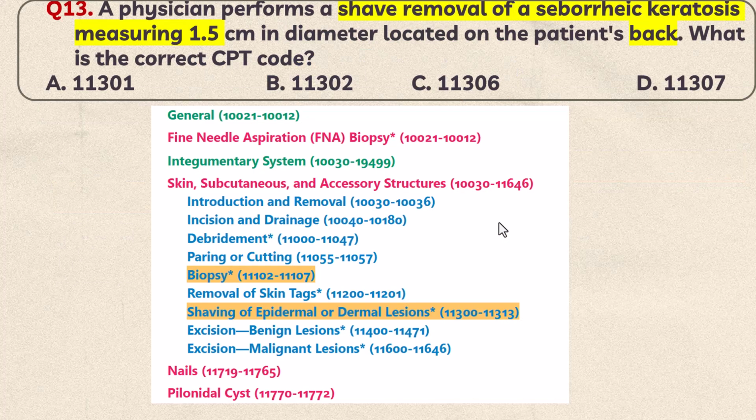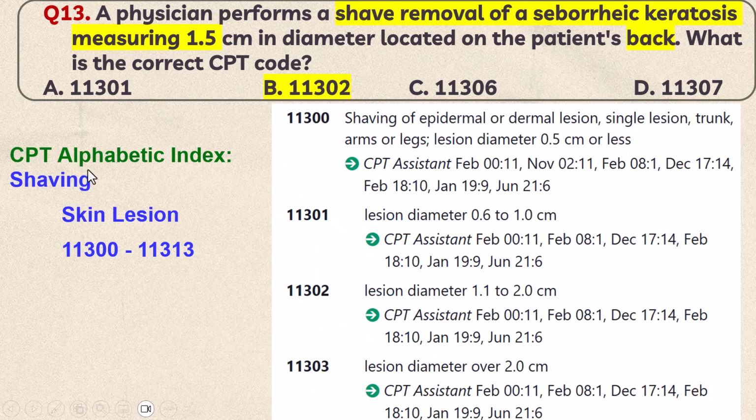So if you are using the table of contents method, you can go to the integumentary section. There you can see the table of contents entry for shaving of epidermal or dermal lesion. You can see this code series. You can go to the table list and confirm the answer. If you are using the alphabetic index, you have to search with the term shaving, then go to the subterm skin lesion. It will lead you to the same code series list. Here you can see on the back.